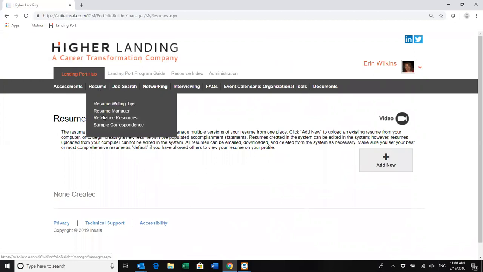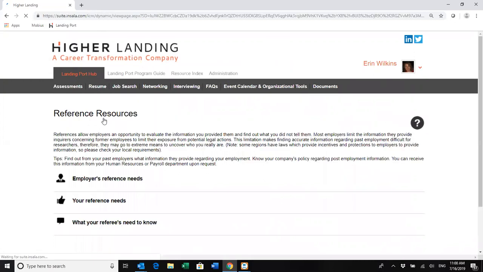Additional features include reference resources. This is information around providing references when you are looking to get a job. The things that your potential employer would need out of a reference, things your reference would need, and what your referees need to know.